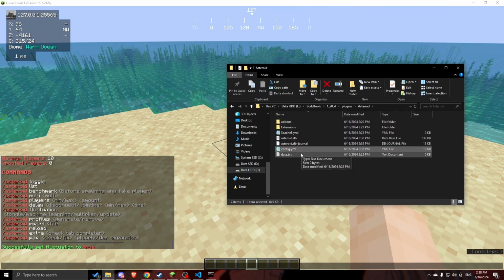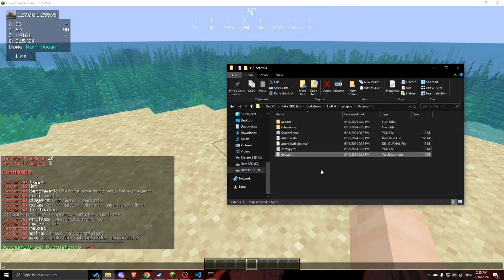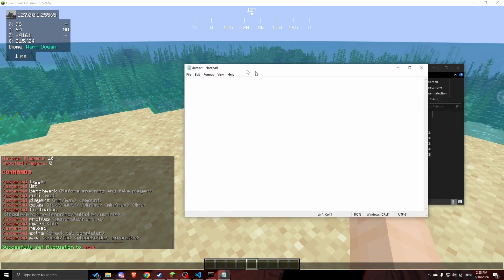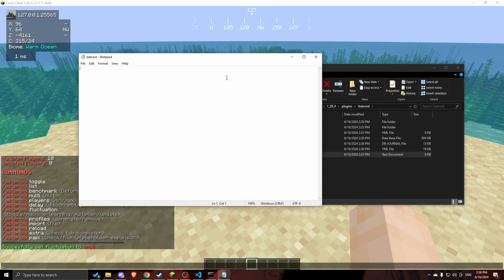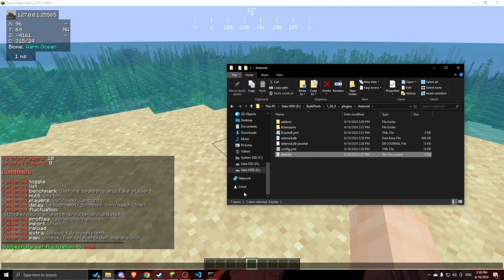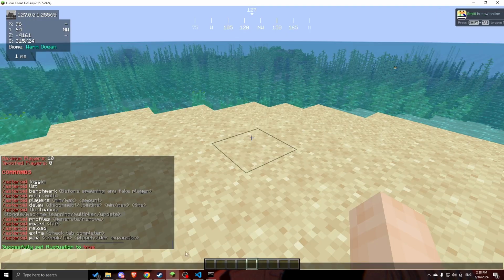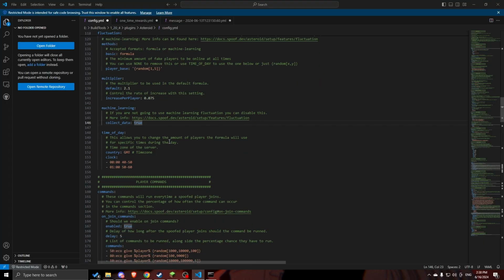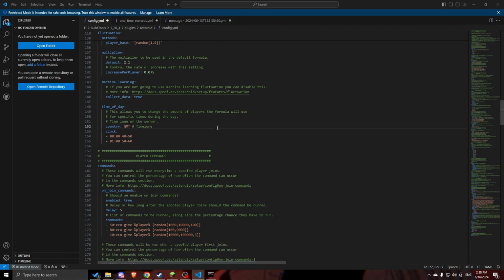It will collect data inside this. I don't think it collected anything yet. No. But all the data it collected will appear here. Also, I forgot to mention, for time of day, make sure you just put GMT. So if, for example, you have EST plus something, make sure it's like GMT plus 8. Just wanted to tell you that.